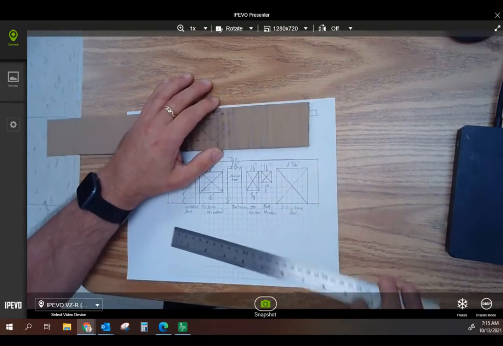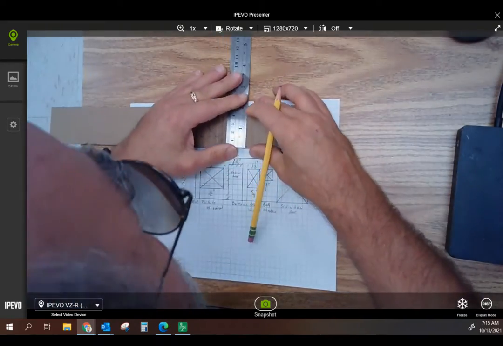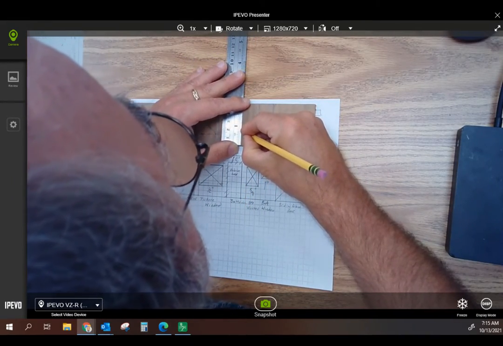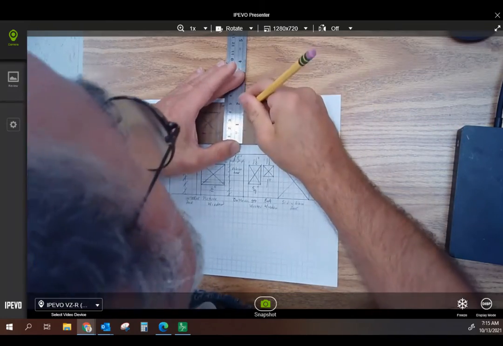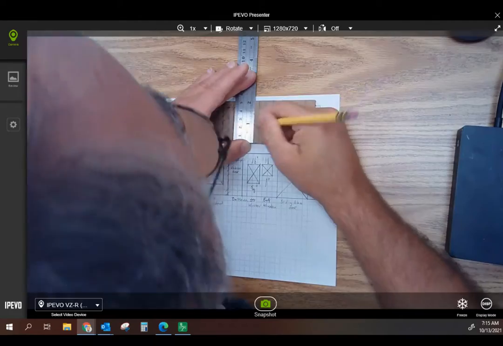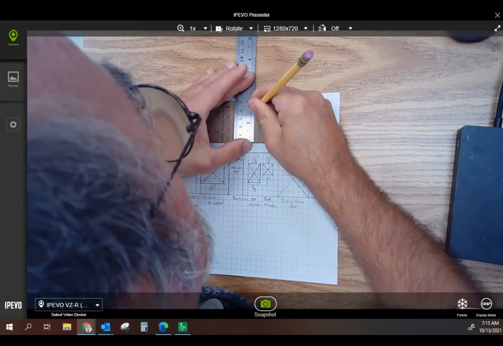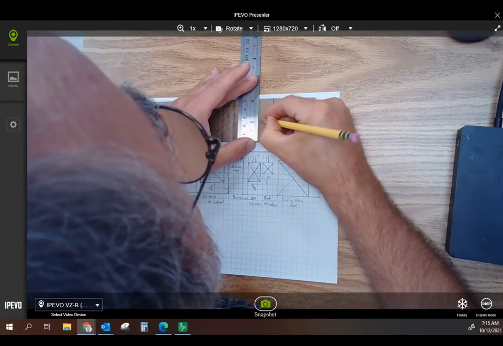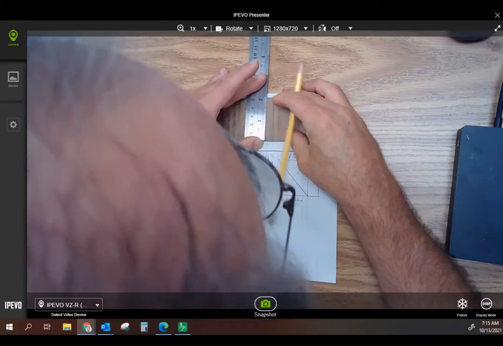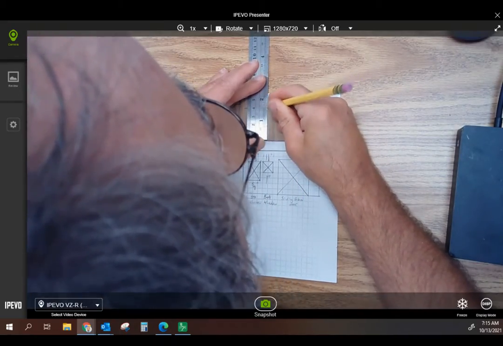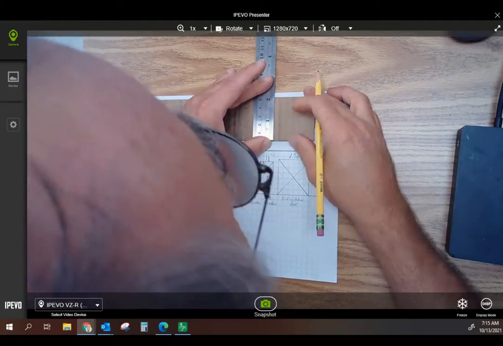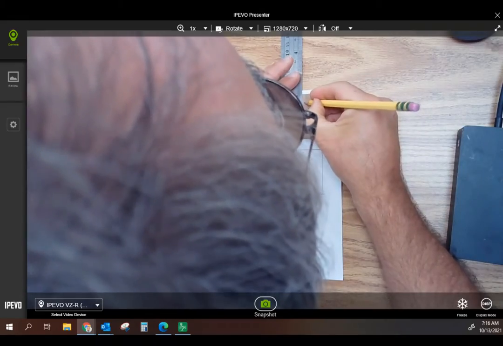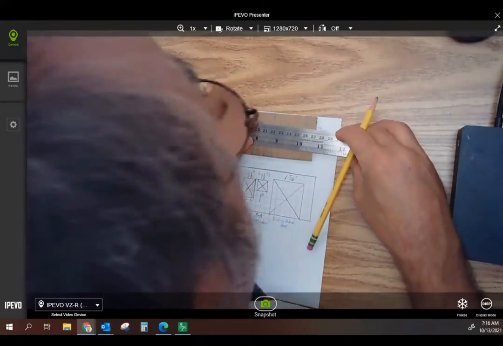Next one's another window, and that's 5/8 and 1.5 inches. So 5/8 right here, and 1.5 inches is here. Then I got 1 inch and 1.5 inches here. Now I got 1 5/8 inches and 1 5/8 inches. Now I got to get all these lines drawn in quick.